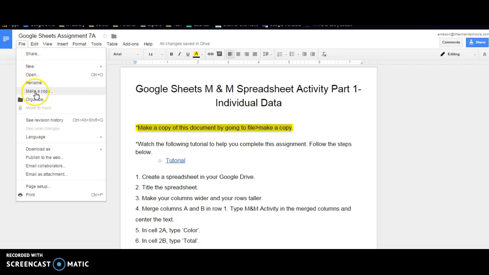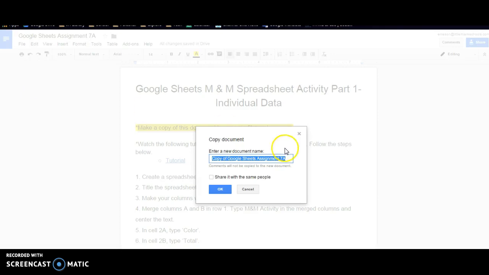If for some reason Make a Copy is not an option for you, you need to make sure that you're logged into your Google Drive first. So once you hit Make a Copy, just delete this copy of part, so stick your cursor in there and click and then hit backspace so that the title of your document should just be Google Sheets assignment, and then yours might be 7A, 7B, 7C, or 7D, or could be another combination of letters depending on what class you're in. Then you're going to go ahead and hit OK.